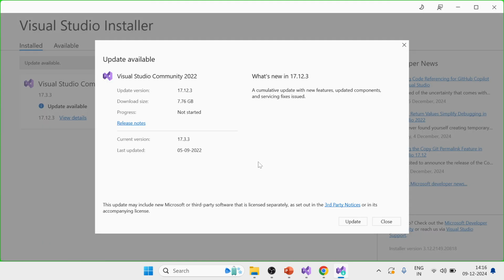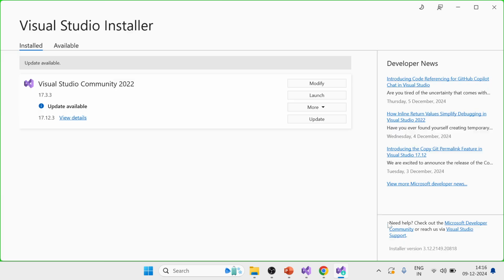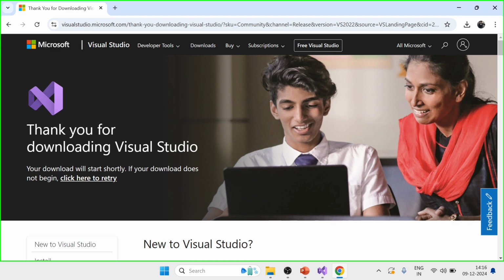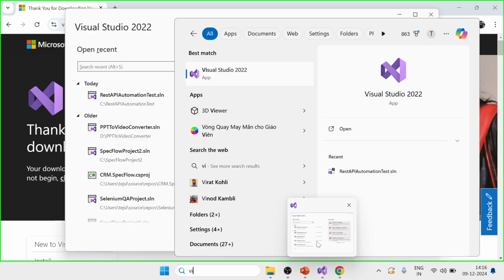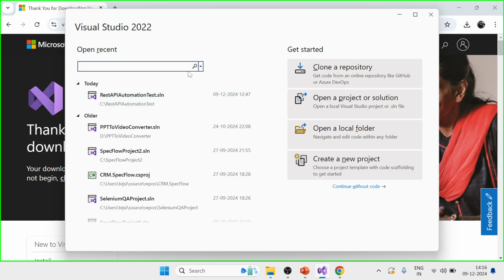Since Visual Studio is already installed on my machine, it's showing update available. I just want to close this, and you will get the option here to install. So you can install Visual Studio Community 2022. I already installed it on my machine. So let's open. Oh, it's already open here. Yeah. So now what we need to do is create a new project.